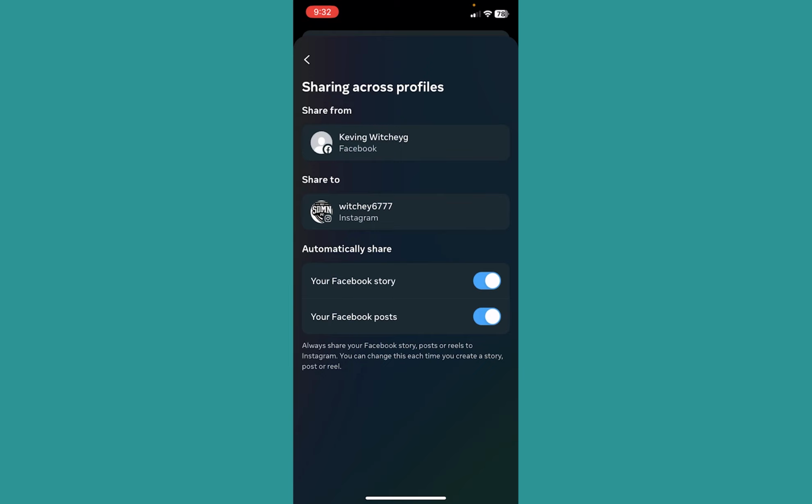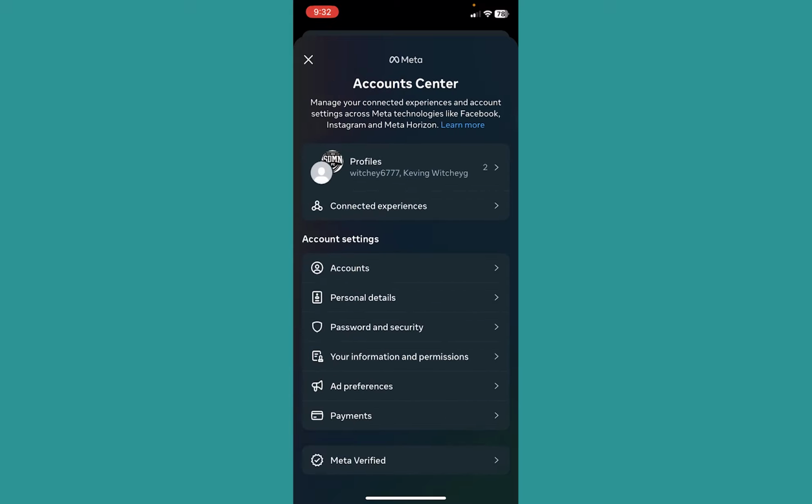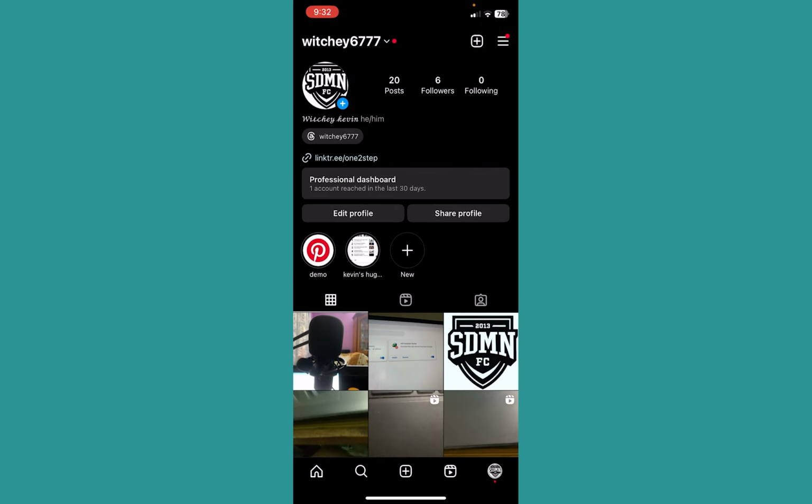From over here where it says automatically share, make sure both of these are turned off. And make sure where it says your Facebook story, that is turned off. Once that is done, you're good to go. Now you can post any story you want. It's not going to be shared on your Facebook. So that's how you guys can fix this issue.